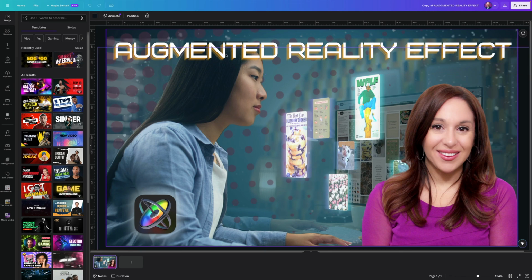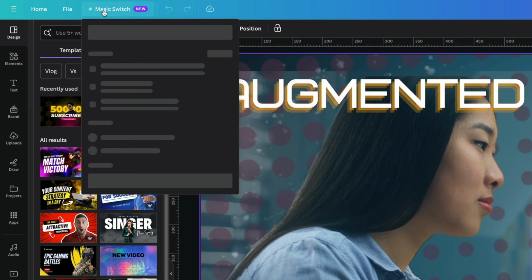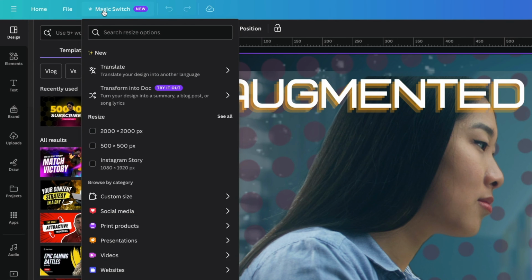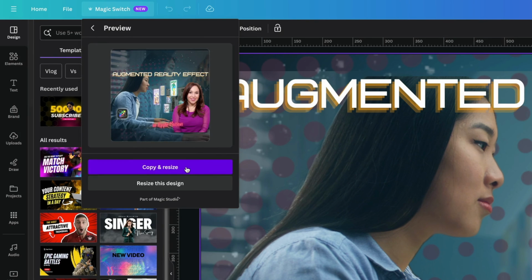So, here's a thumbnail I actually made here in Canva. These are all individual pieces that I've uploaded to Canva. Let me head up to the top of the screen here where it says Magic Switch. And I'm gonna go to Resize, and let's just make this a square configuration.